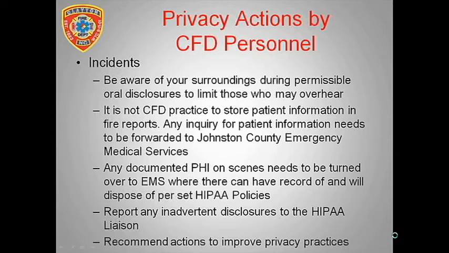Any documented PHI on scenes needs to be turned over to EMS where they can have record of it, and we dispose of it per their set HIPAA policies. And that's typically done with our EMS reports. We'll pass a lot of information along from the carbon copy, or if we don't have the carbon copy, we'll transfer the information to another form and give it to them.